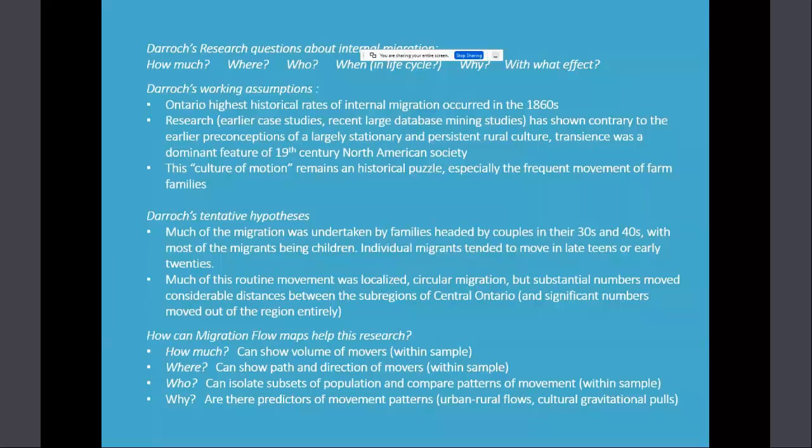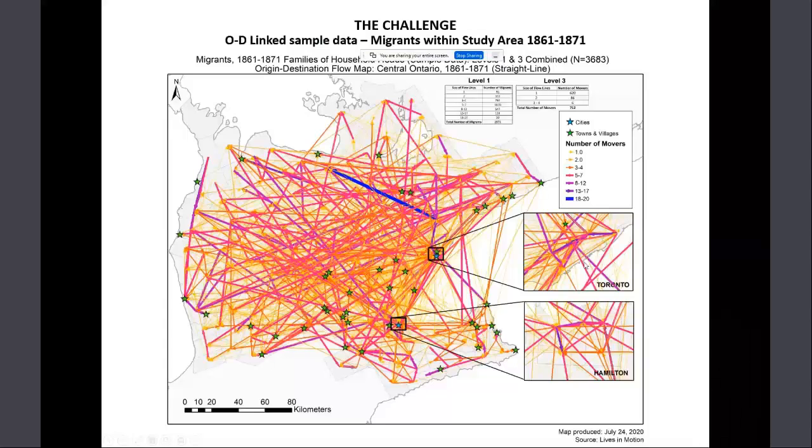The maps should be able to show volumes of movers, path and directions of movement, and to isolate subpopulations to compare patterns of movement and map these against underlying characteristics. That's what they should be able to do. But that's the theory. This is the reality.